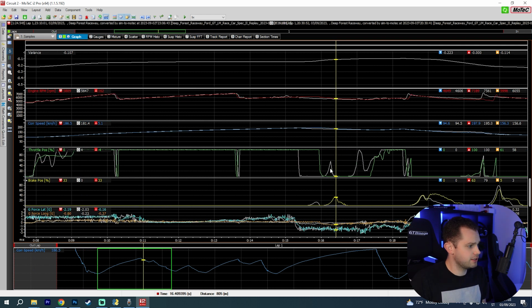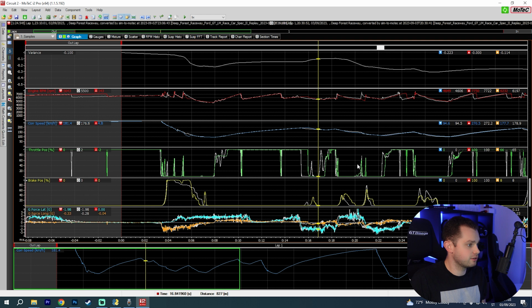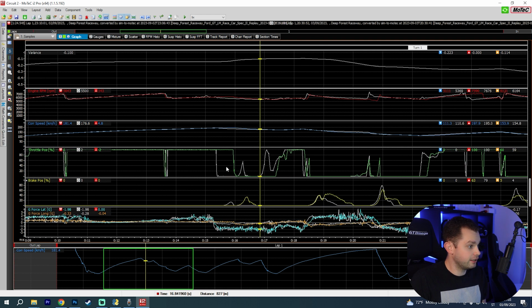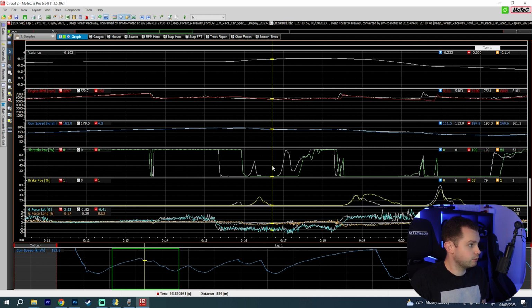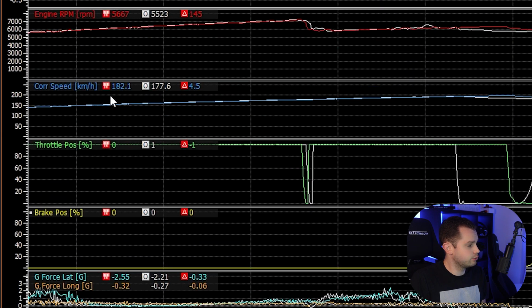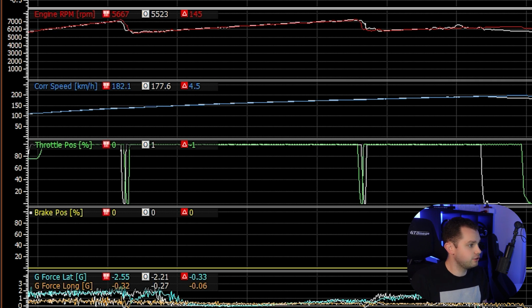So throttle position at this point was, let's say, okay. I mean, it kind of matched them up. These are milliseconds. I could have probably done it a little bit later. And yeah, once again, he's carrying slightly more speed, as you can see, 182 versus 177. So the difference is 4.5. This is not a huge difference, but in the end, it also adds up.